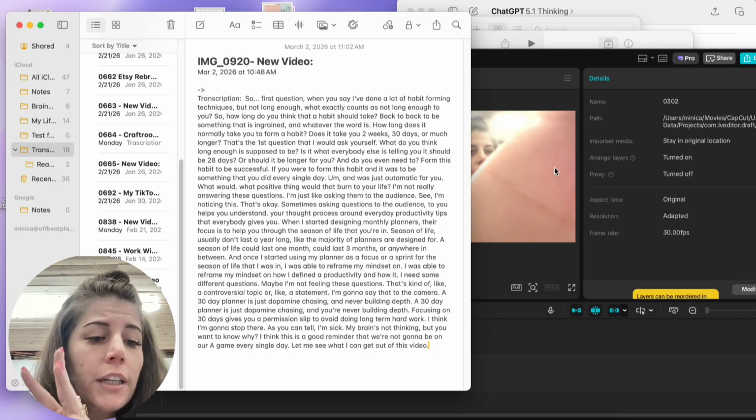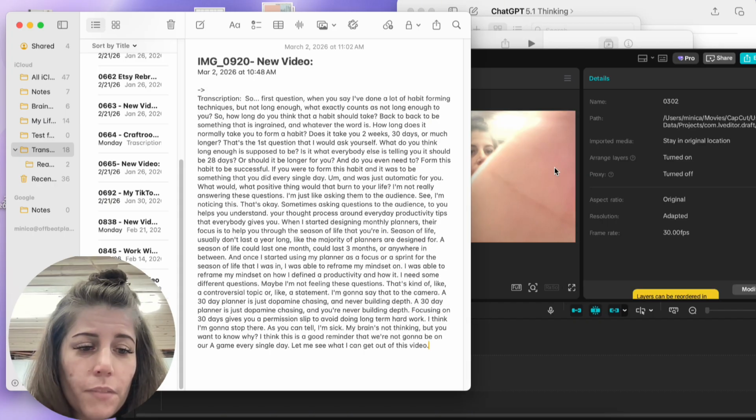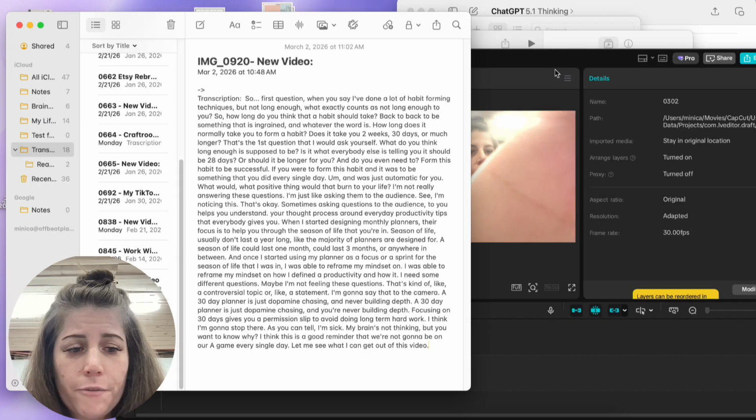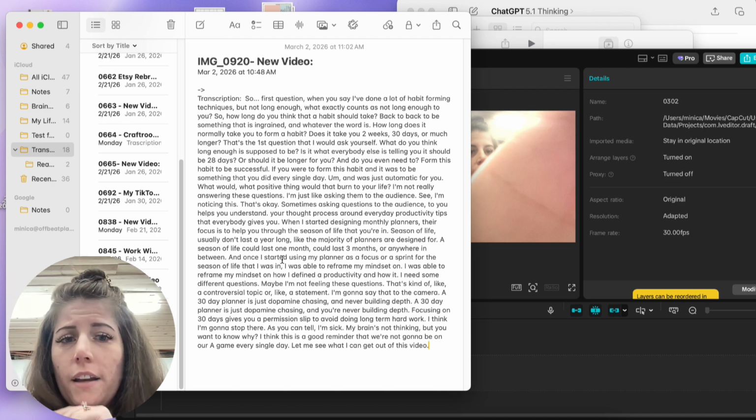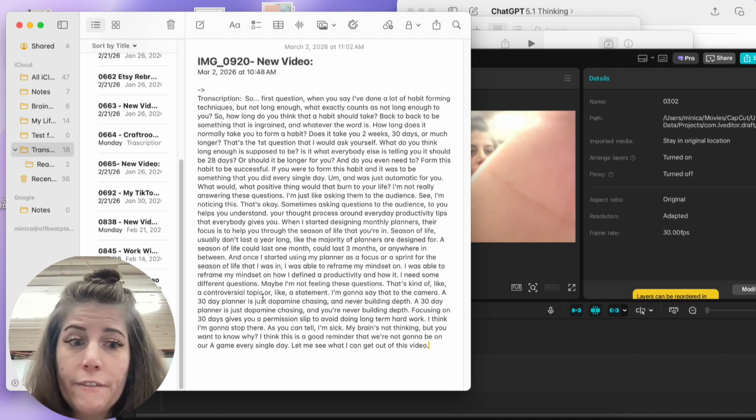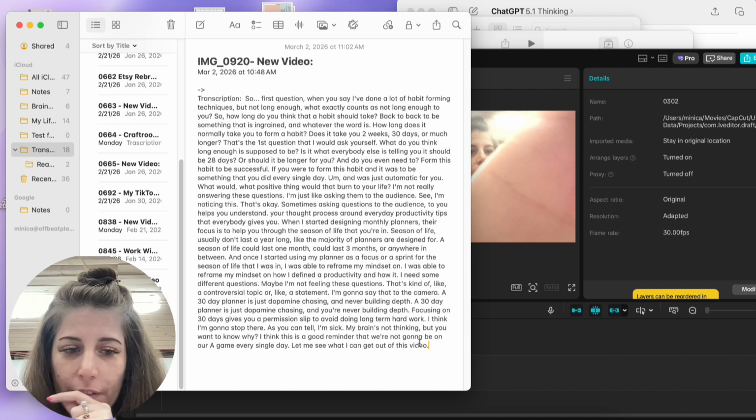Step number 3, we get the transcript, and I just showed you how to do it with an iPhone. You can get your transcript from CapCut as well. There's other apps out there. Just Google it. It does not have to be perfect. Transcript does not have to be perfect.